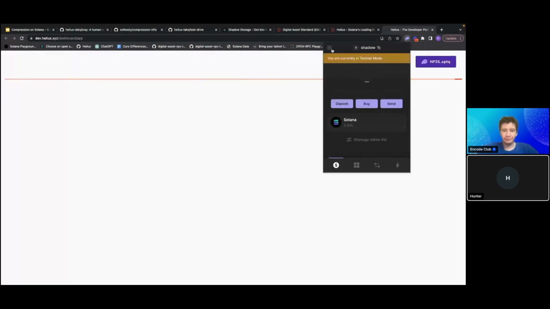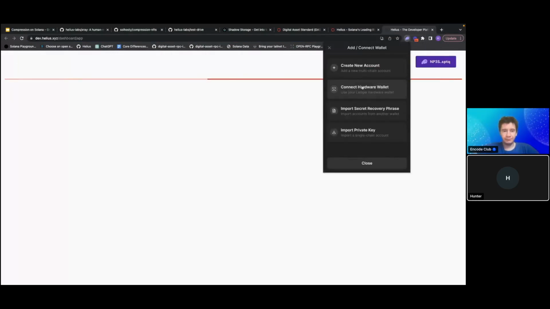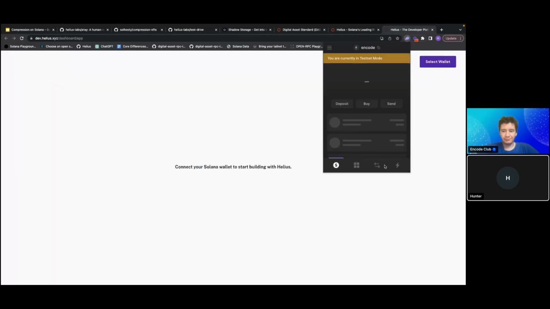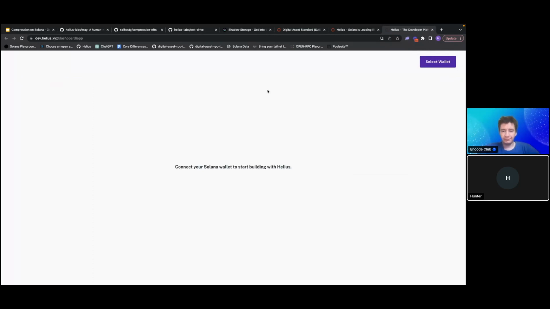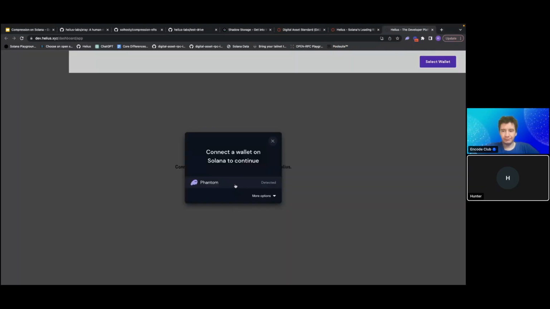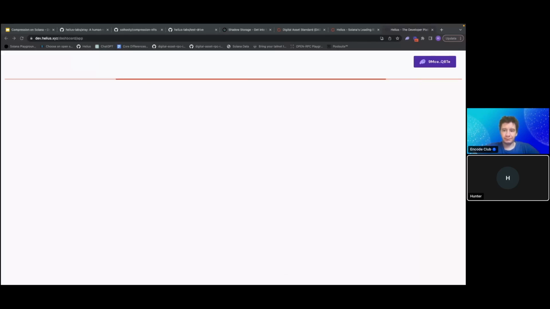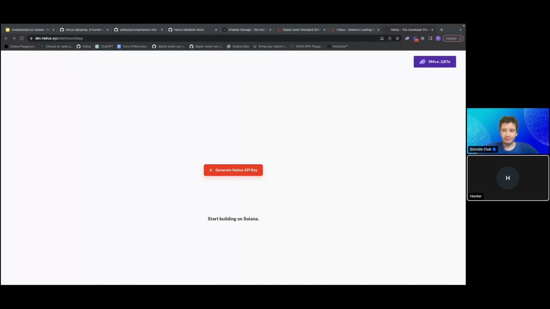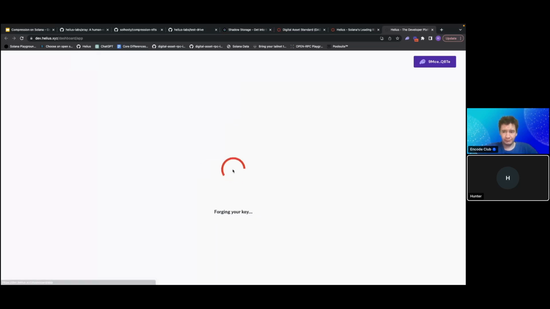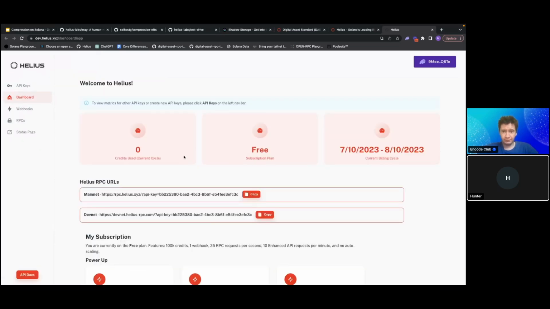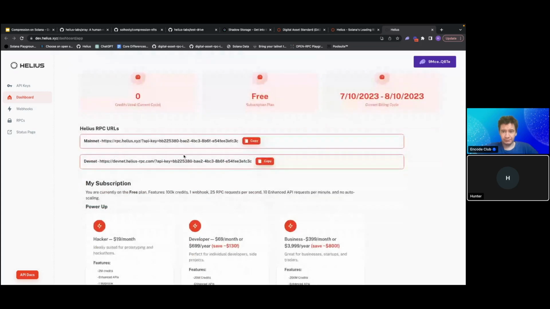So let's call this create new account, Encode, create it, and perfect. So let's approve here, select our wallet, go through our transaction signing, and we're going to get this pop up here. That's basically just going to say to generate a Helius API key. Just click that, and within seconds you end up having one that's available. And we're just going to grab the Devnet one here.